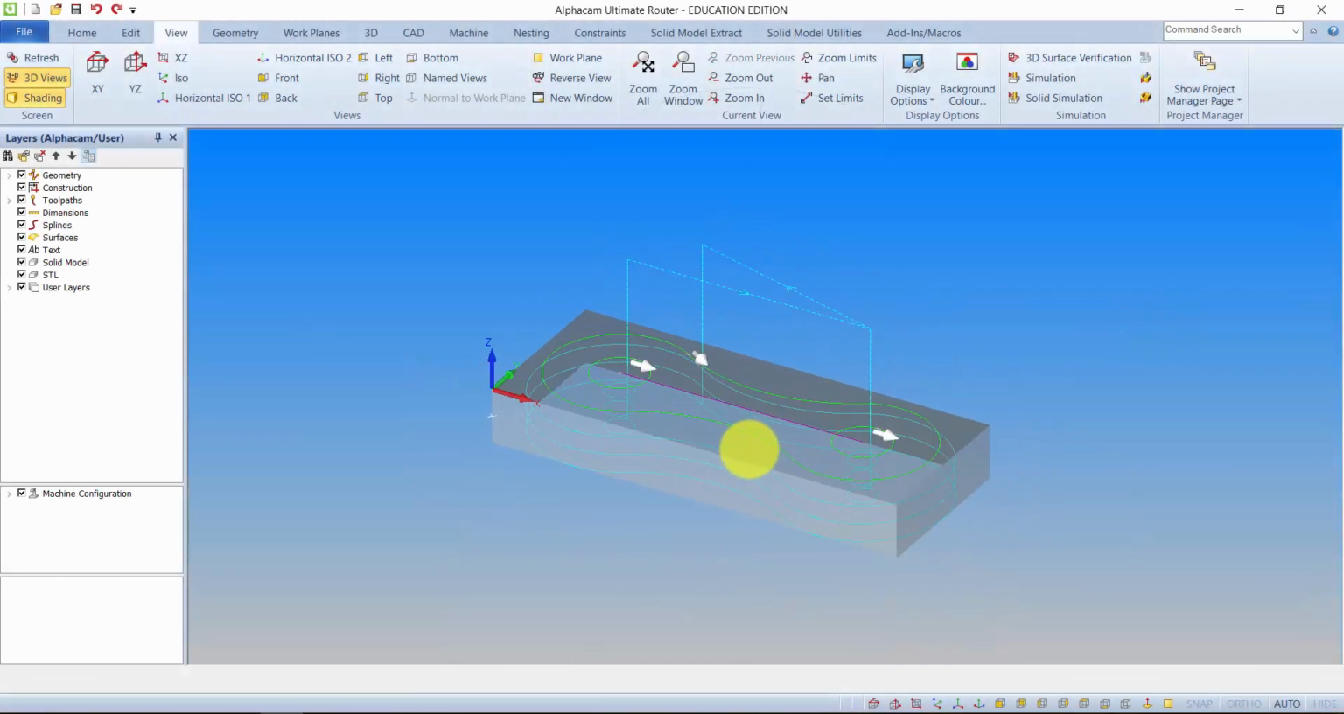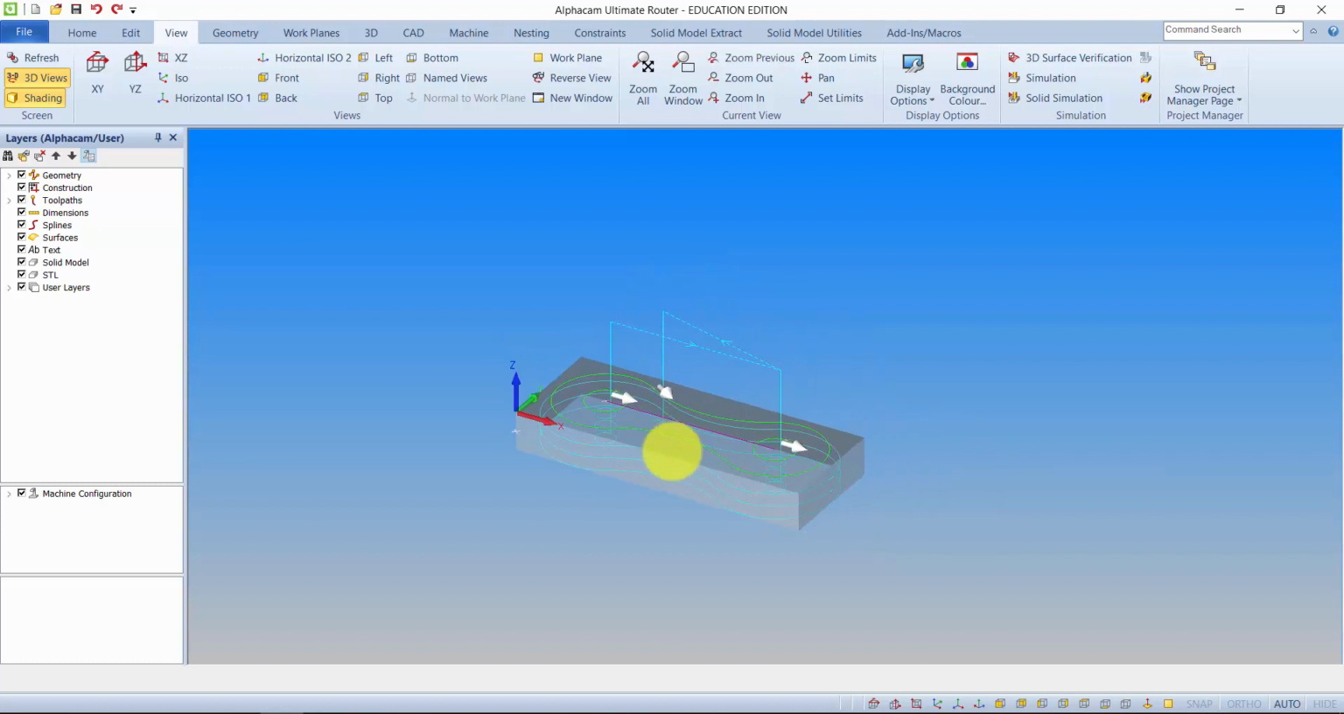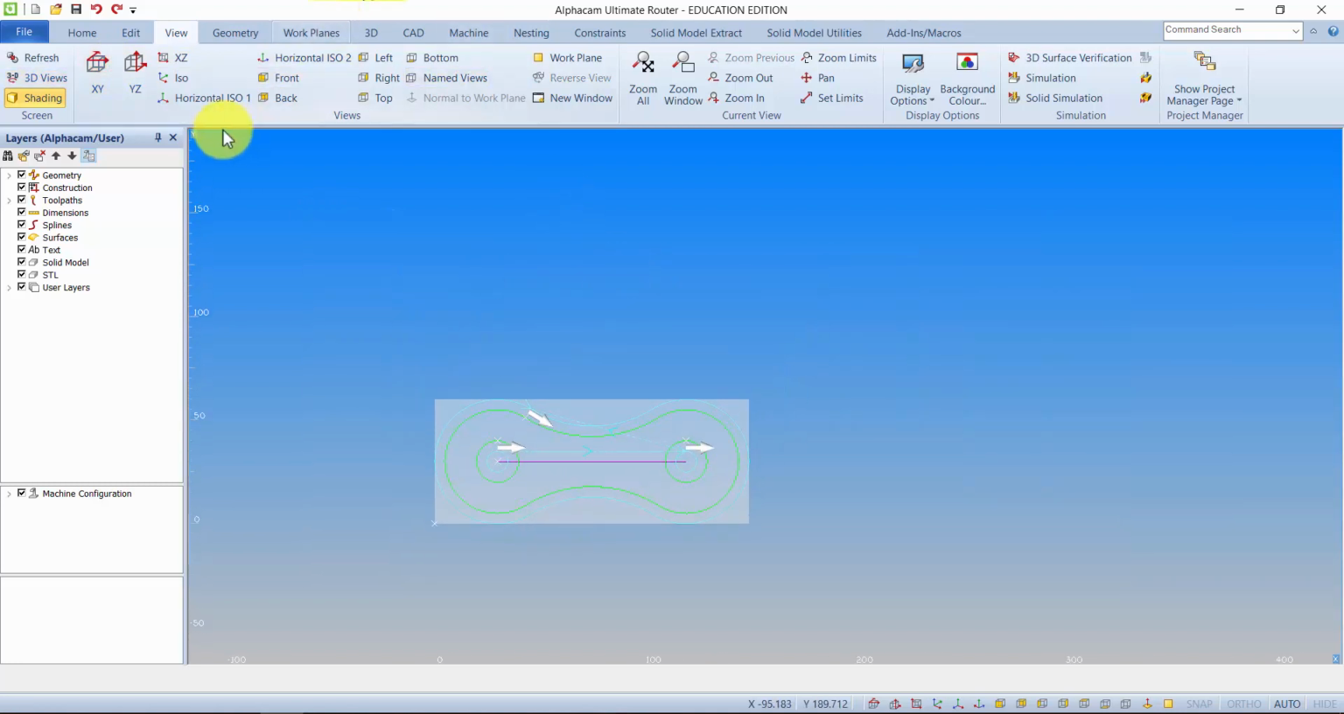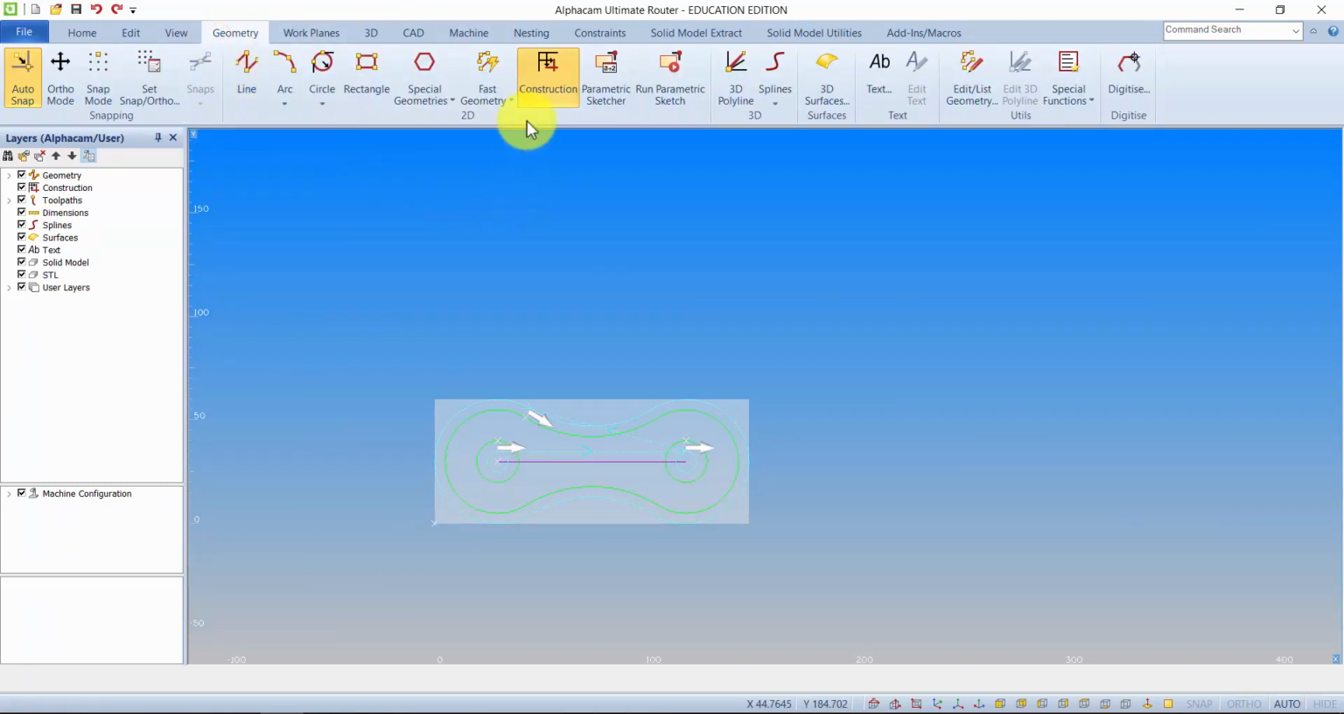So you could draw this in a brand new empty Alphacam file, but I'm going to choose to do it here in the same file. So let's now go to View and XY, just so we're looking down like that. And I'm going to go to Geometry, turn on Construction, and I'll start up here somewhere.